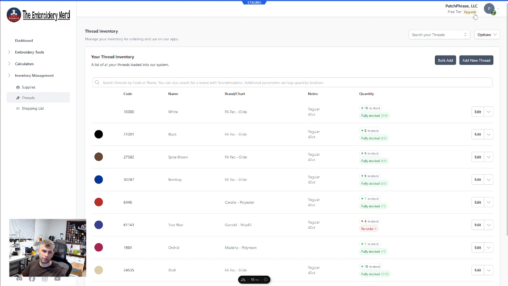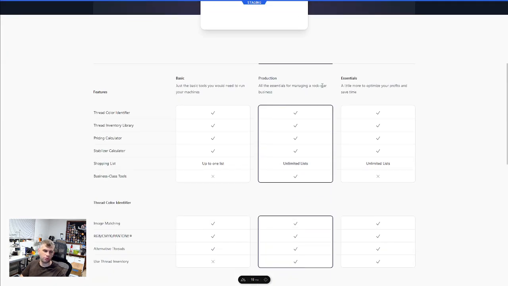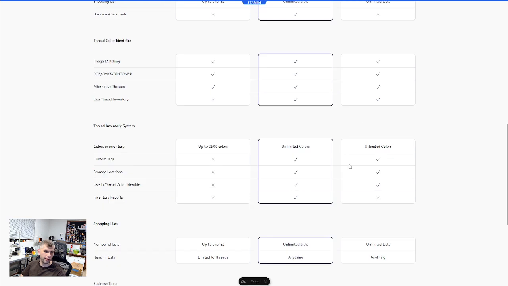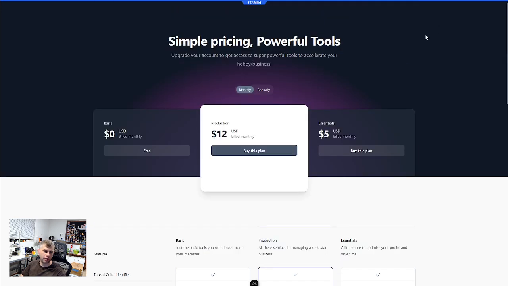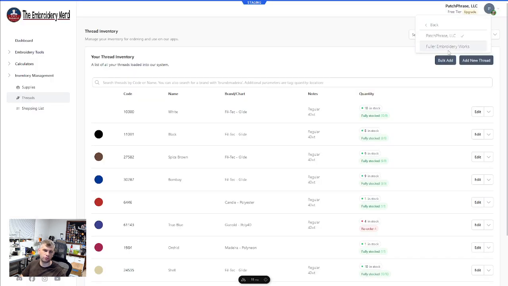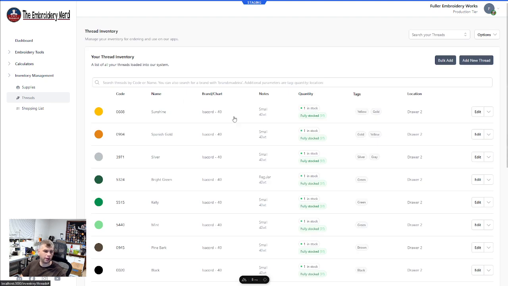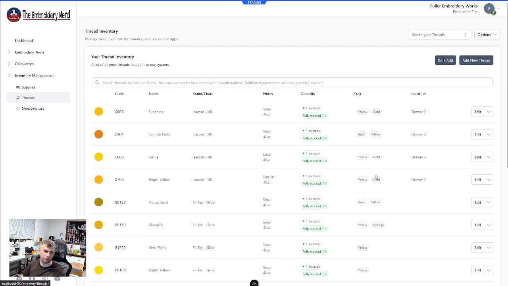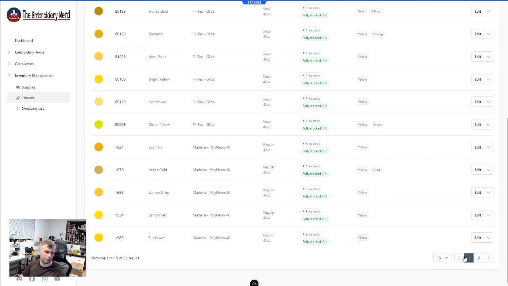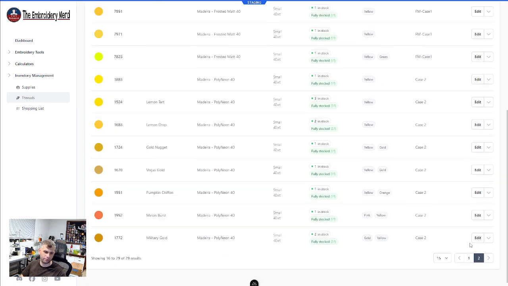So just really quickly, if you pop into the actual production or essentials tier, you get a little bit more. So you can do inventory reporting, and storage locations and custom tags, and you can use the color identifier. So I'm just going to pop into Jeff's account real quick. He won't care. But you can see all of this here. So this is what it looks like when you're in either the essentials or the production tier. So right now he has a bunch of tags that are set up. So if I click yellow, it will show me only the threads that he has tagged yellow.